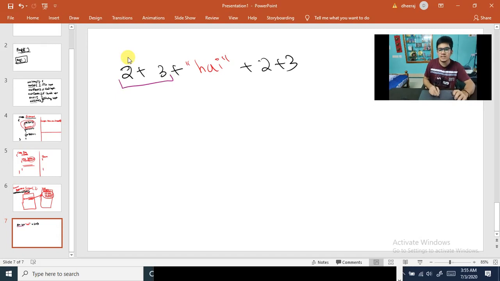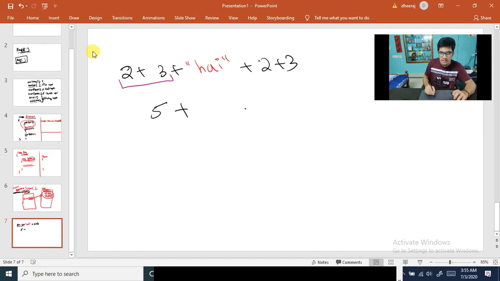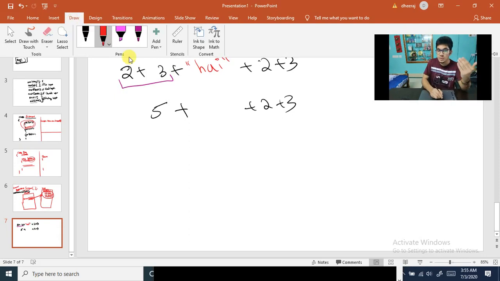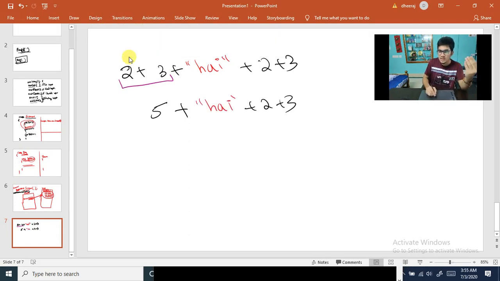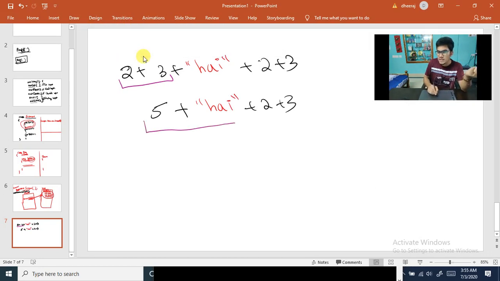So what is 2 plus 3? 2 plus 3 is 5. So the answer will be 5, and the other operators stay as they are. I am explaining the procedure here. Next, from left to right, it will search for the next plus operator. This is the next plus operator.